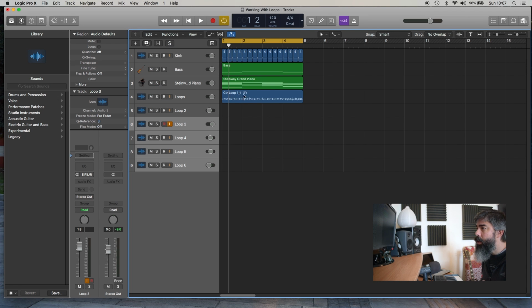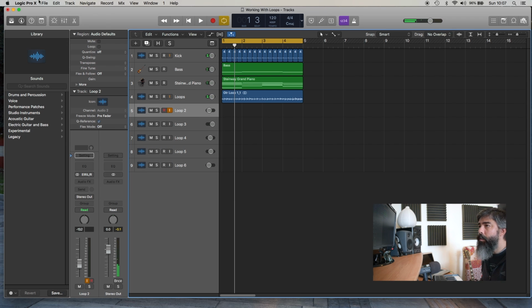I have imported here a loop that is a guitar part that I have pre-recorded. So that will loop itself. I have a little bit of a kick drum going on, a bass and a piano. So all together so far will sound like this. So that will be enough for me to get an idea of what I'm working with.